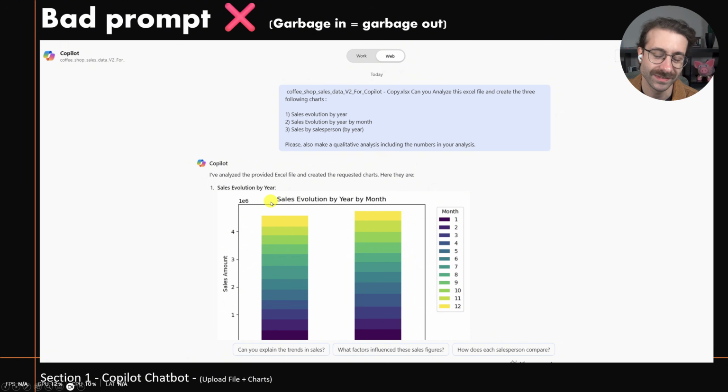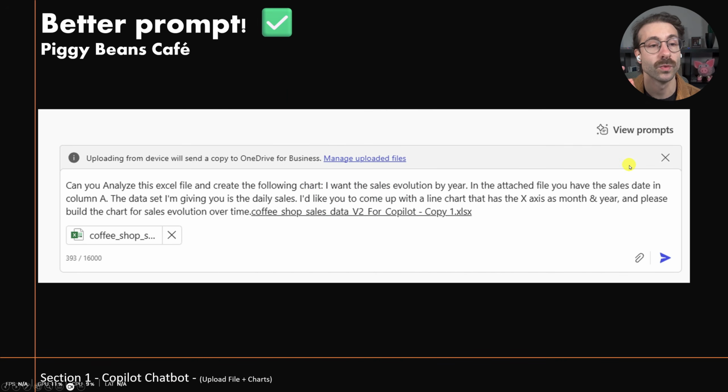Okay, it's very bad. Sales evolution by year and by month. Look at this, the months are in different colors. It's really terrible. And then we could say, oh, let's give up because Copilot is not good and Microsoft and blah, blah, blah. I hear this all the time, but follow me here.